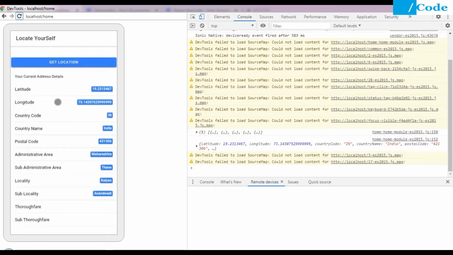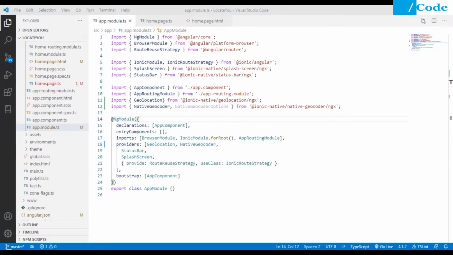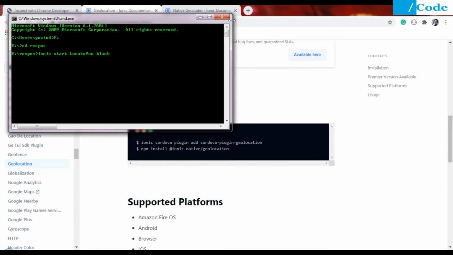When I have clicked on my device, I am getting something like this: my current address details, latitude, longitude, country code, country name, postal code, administrative area, sub administrative area, locality, sub locality, and some other fields. So we need to start the application as blank. We are going to start from the beginning. We need to take this application as blank, and you have to open this application with Visual Studio. You can use any editor, based on your requirement and system.